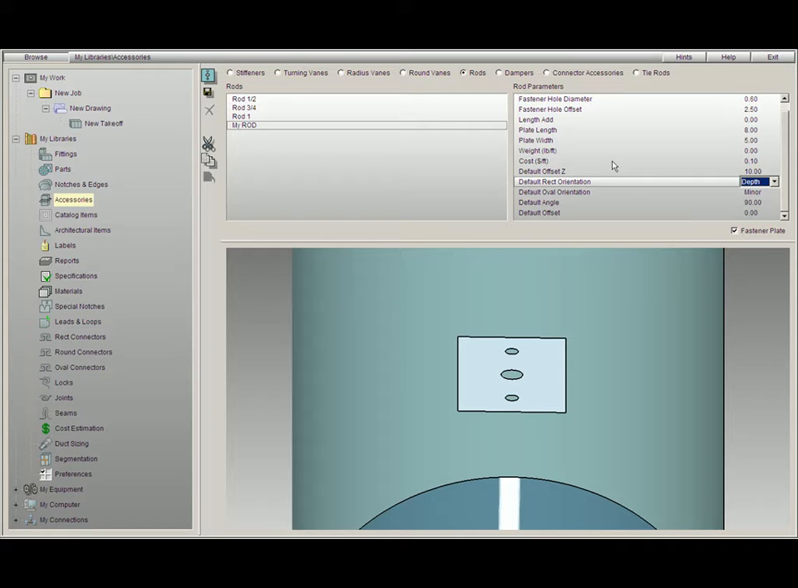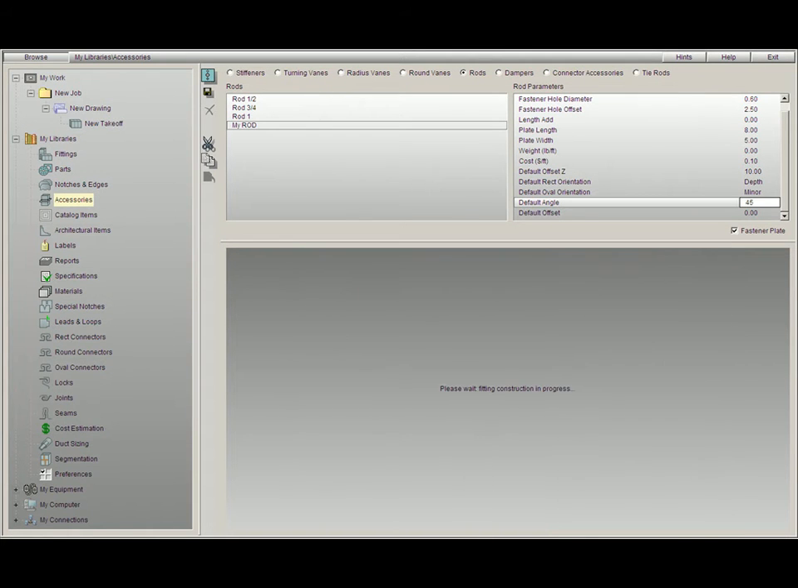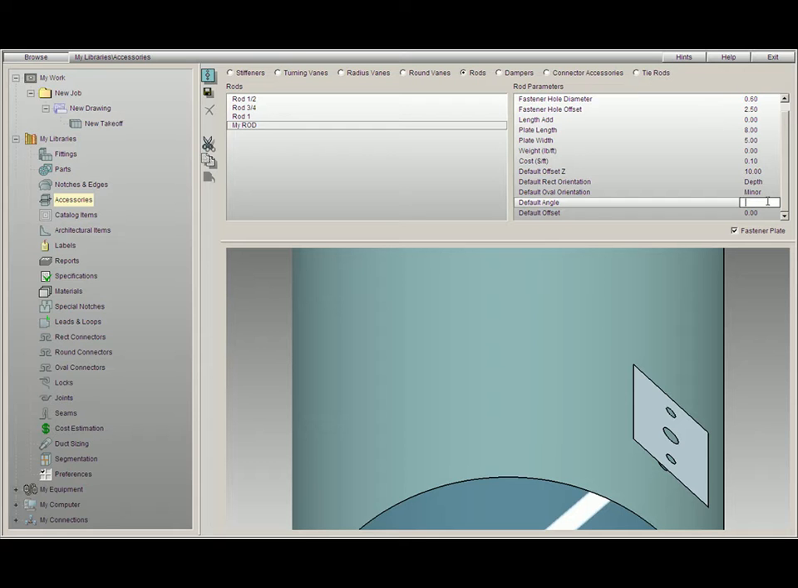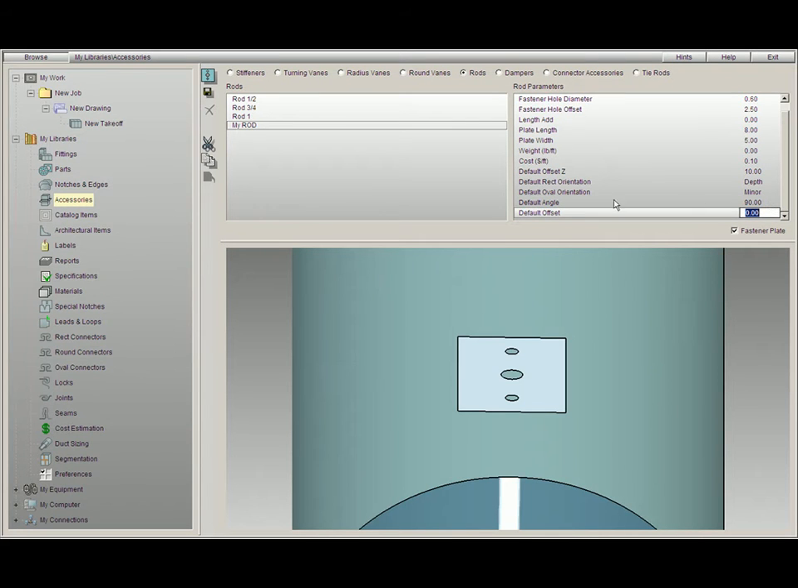We have a couple of options here for defaults as well. Now all of this can be changed on the fly inside a takeoff field, but we can choose that if it's a rectangular piece of duct and we add a rod, that we'd like the default to be on the width or depth. If it's an oval piece of duct, we can choose the rod to be at a default major or minor, and these can be adjusted on the fly. We can also do the same thing with a default angle or a default offset. For example, I'll change this to 45 degrees, or if I want the default to be at 90, I can leave it at 90. Once I've decided that I like all the parameters of this rod, I can click on Save, and now I'll be able to apply this rod to any takeoff that I choose.